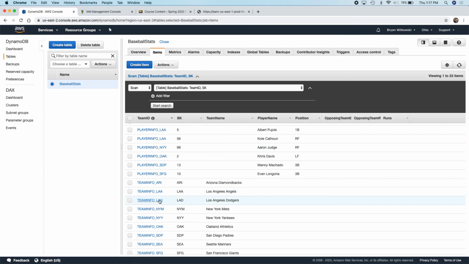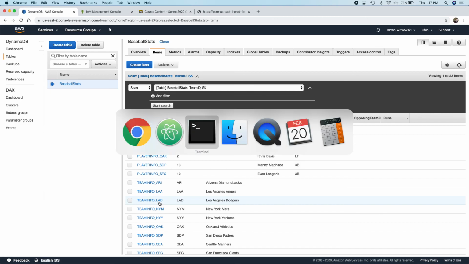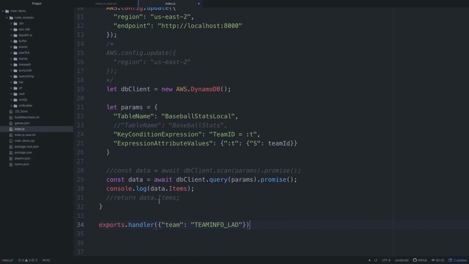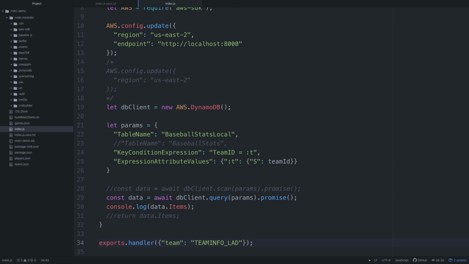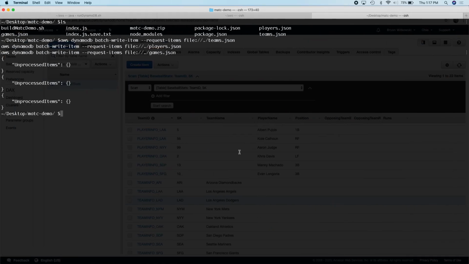So I'm looking for this particular record. Okay, so that's what I'm passing in. Okay, so I'm ready to run this locally. So I head back out to my terminal window. I want to run node index.js. I'm getting the one record that I expected.